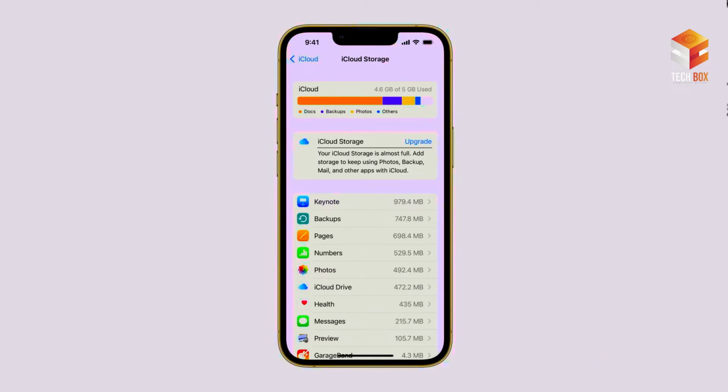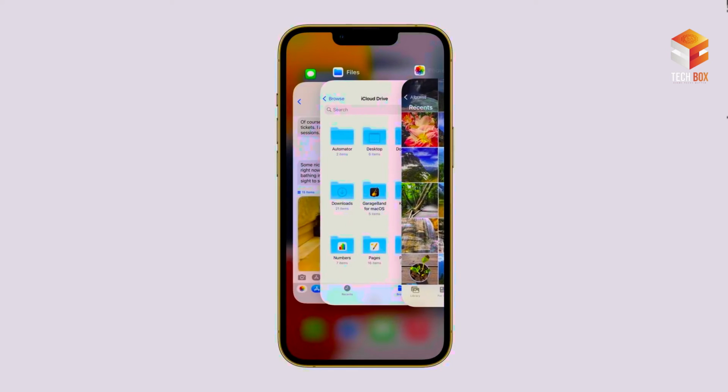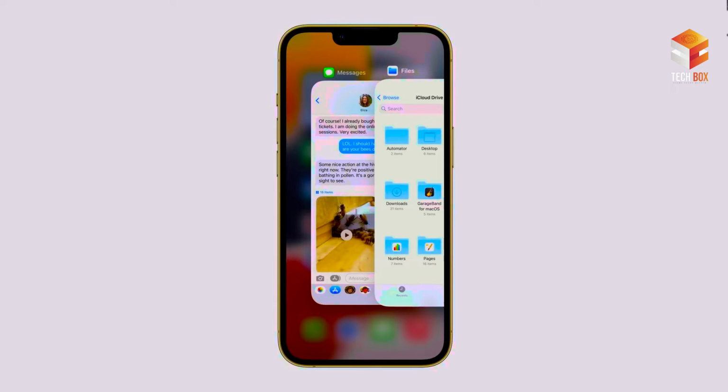In your iCloud storage settings, you'll see your apps using iCloud, listed by the amount of space they take up. You can use this as a reference to help you decide what to remove, like duplicate pictures and videos in the Photos app, iCloud Drive documents you no longer need in the Files app, and attachments from conversations if you've turned on Messages in iCloud.